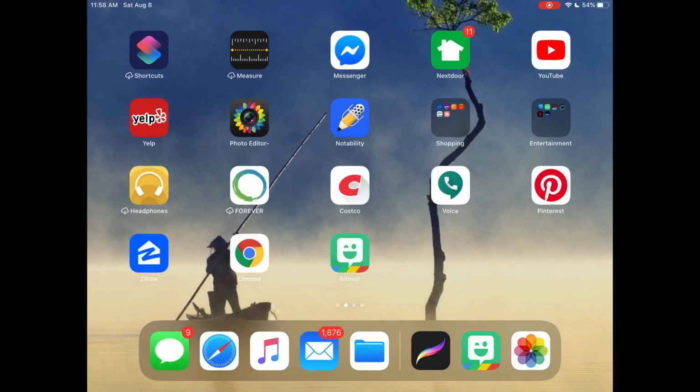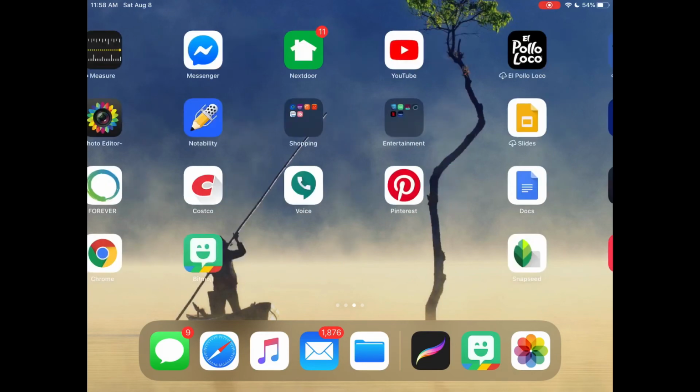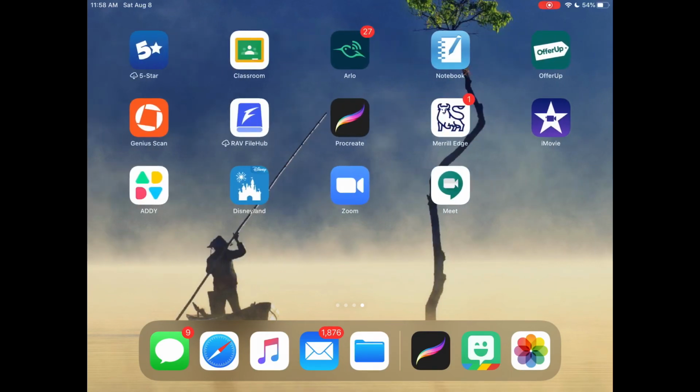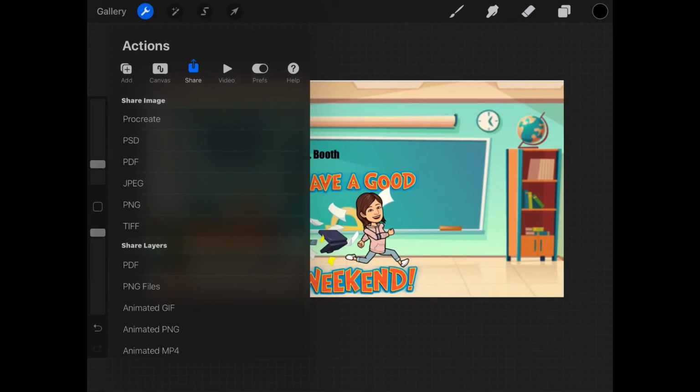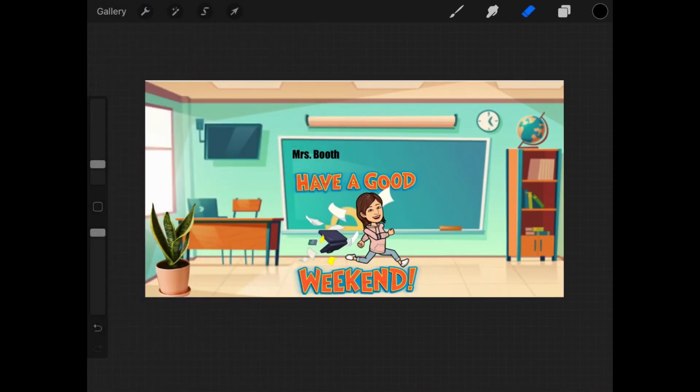So there it is. This is how I create my Bitmoji classroom using the app Bitmoji and the app Procreate on my iPad and using an Apple Pencil.